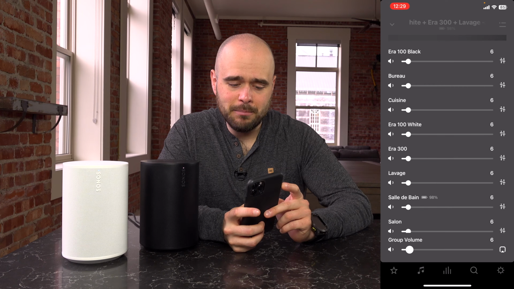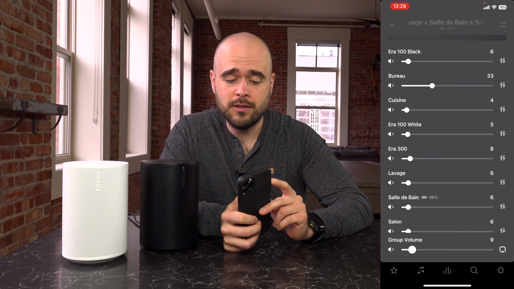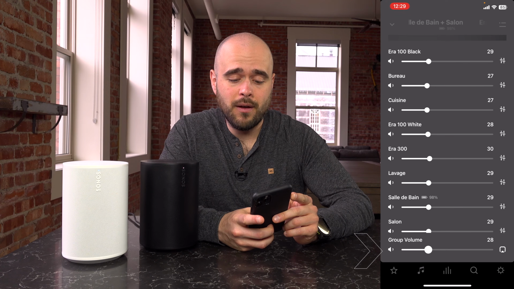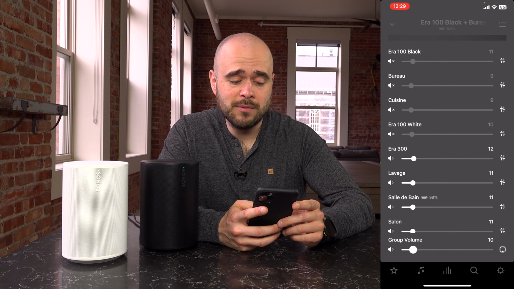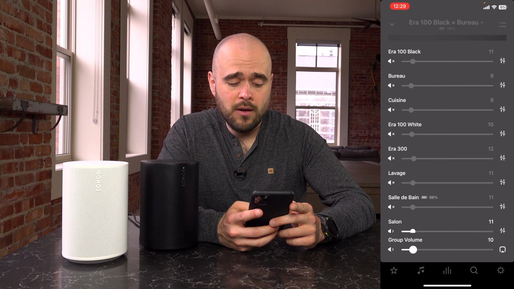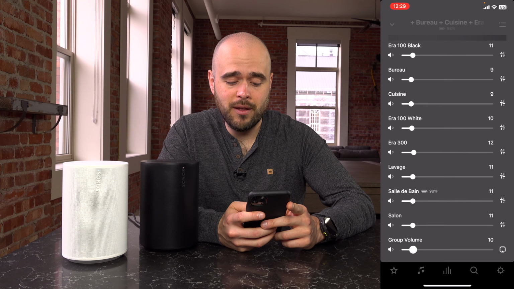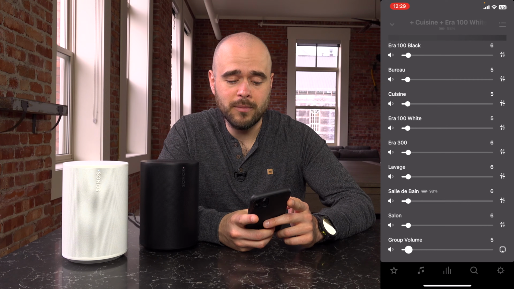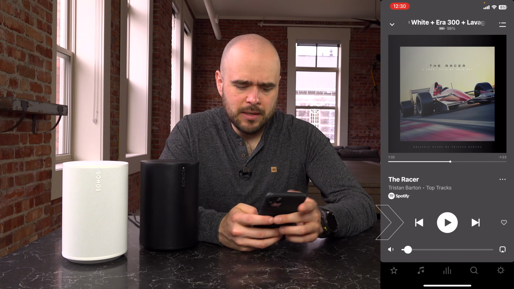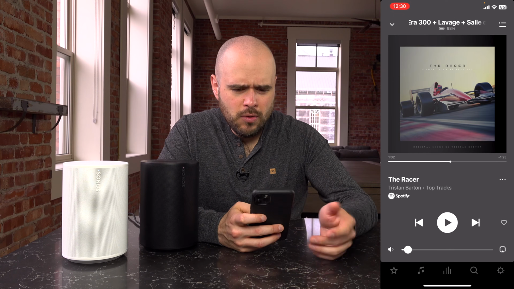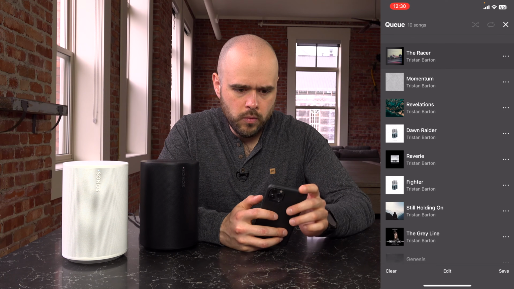Just like that. You can play with every room individually, or with all at the same time. You can mute when you press on the speaker of a single room, or unmute and mute them all together with the group volume at the bottom. You can pause the music, skip the music with those buttons.